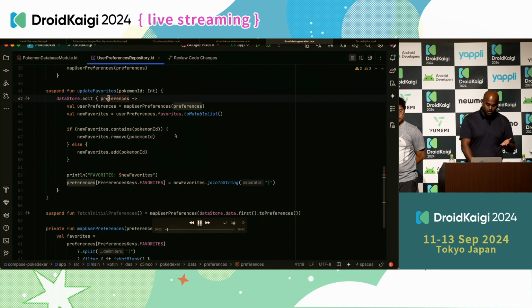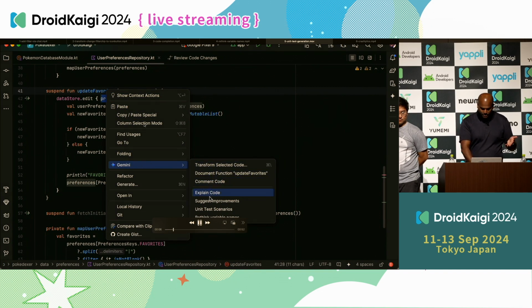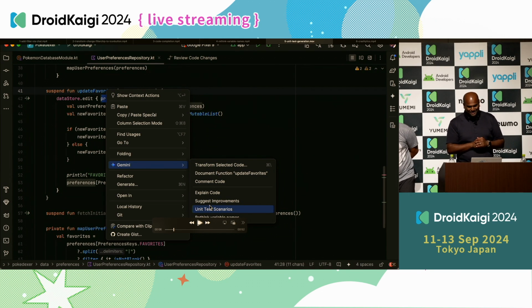So right in the code, I pull up the context menu. I want to write unit tests for this update favorite. It's the action where you actually go and favorite a Pokemon. We didn't write tests, so we want to go in and write tests for that now. Using the Gemini context menu, you can see that unit test scenarios is what we want to generate.